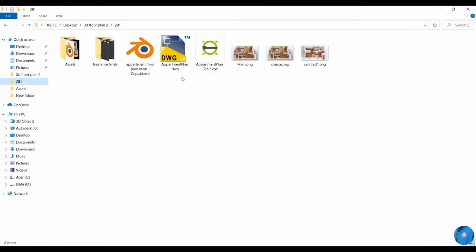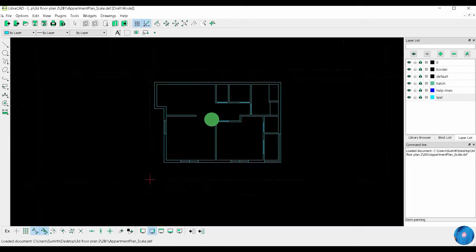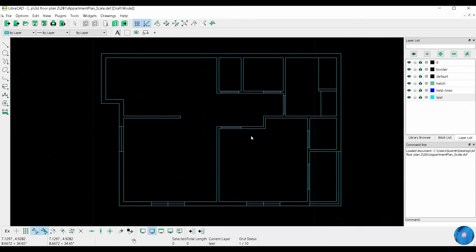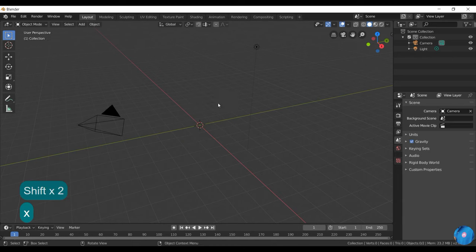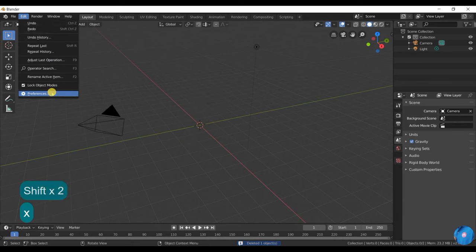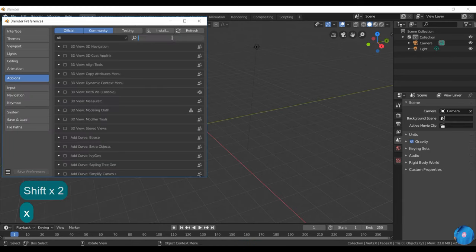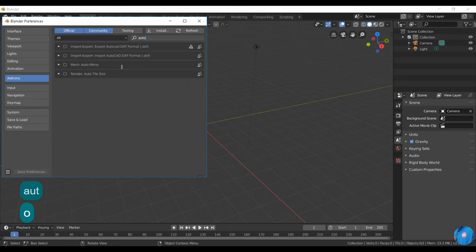The original plan was in DWG format, and I have used LibreCAD to remove text and notations, and convert it to a DXF file, so that I can use it directly in Blender with the help of an add-on called AutoCAD DXF. This add-on is already there in Blender, but you have to enable it in Preferences.